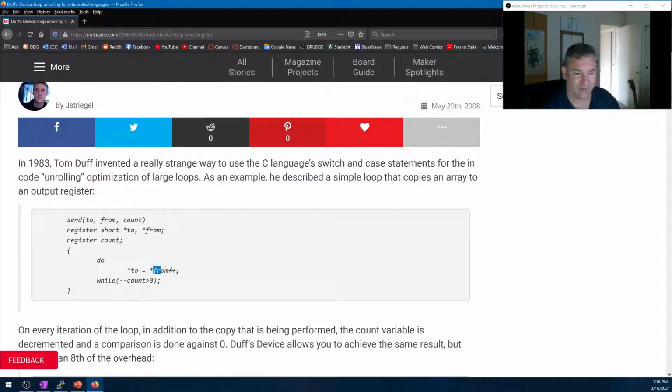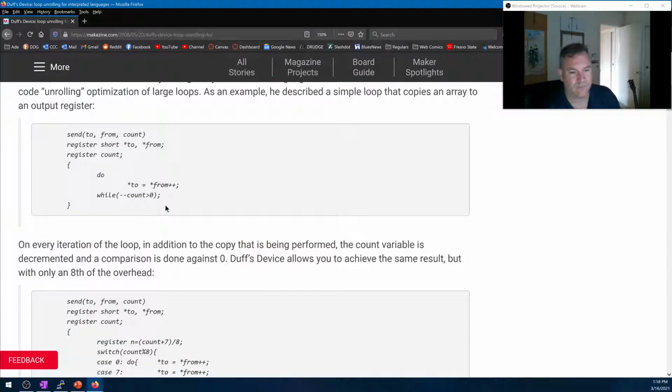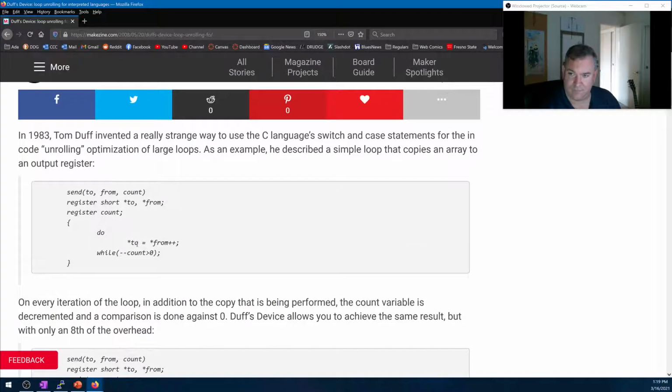So it's just copying into a register. If that register is something special in hardware, it might be outputting to the screen or something like that. It copies an int, it decrements count, and checks to see if count is 0 or below. If it's 0 or below, it quits. Otherwise, it jumps back up to the top and does it again. You guys understand?